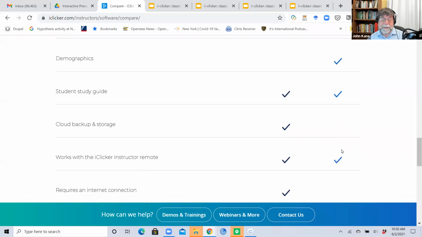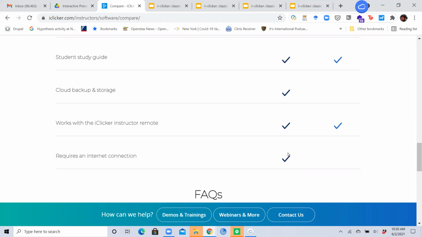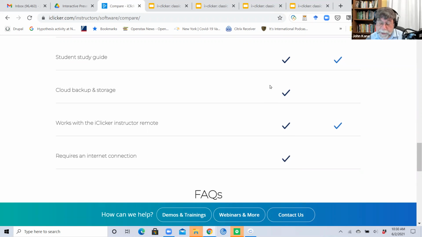And the data is backed up in the cloud, so you don't have to worry about your USB drive being corrupted and so forth. But you do need an internet connection in order to use iClicker Cloud. You can work without an internet connection as long as you have a receiver with iClicker Classic. And that's a very brief overview.